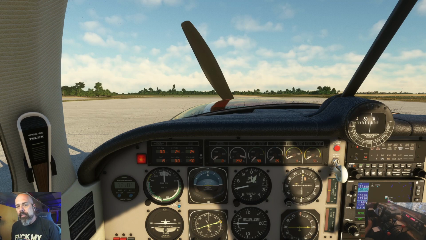Roger that, November 247 Victor Delta. Columbia ground, November 247 Victor Delta, request engine start.